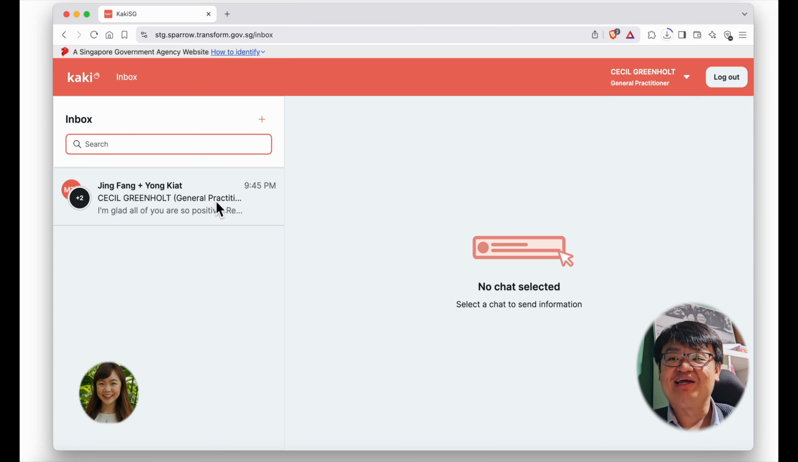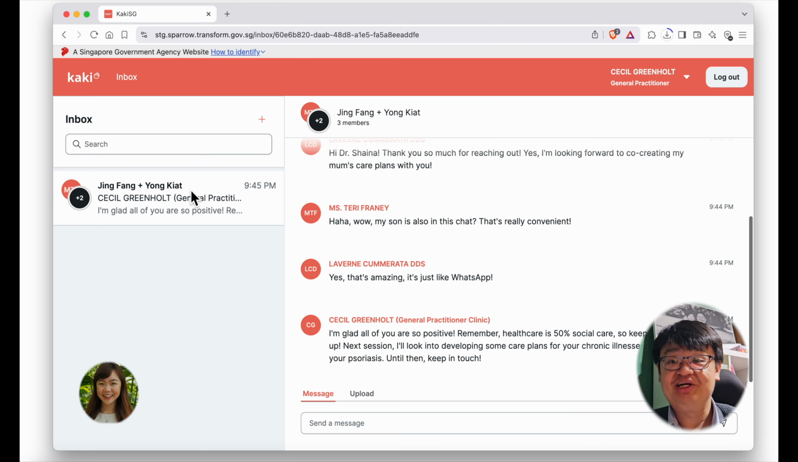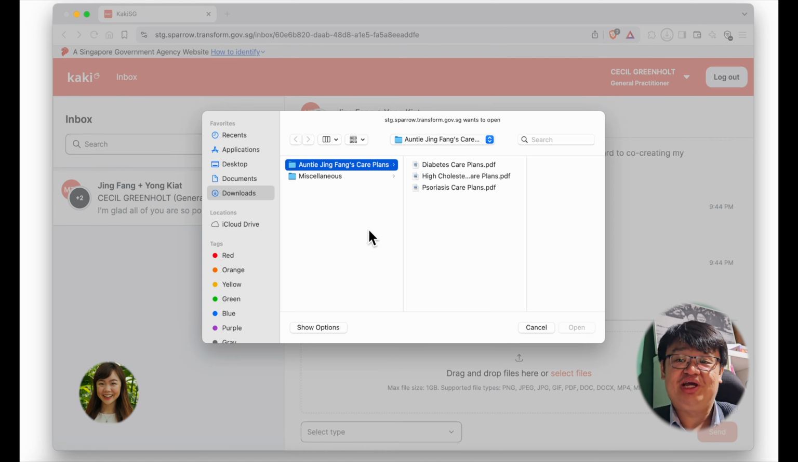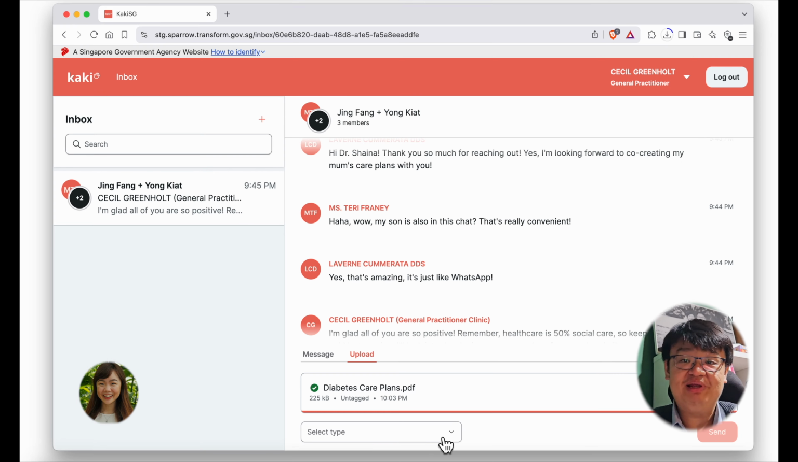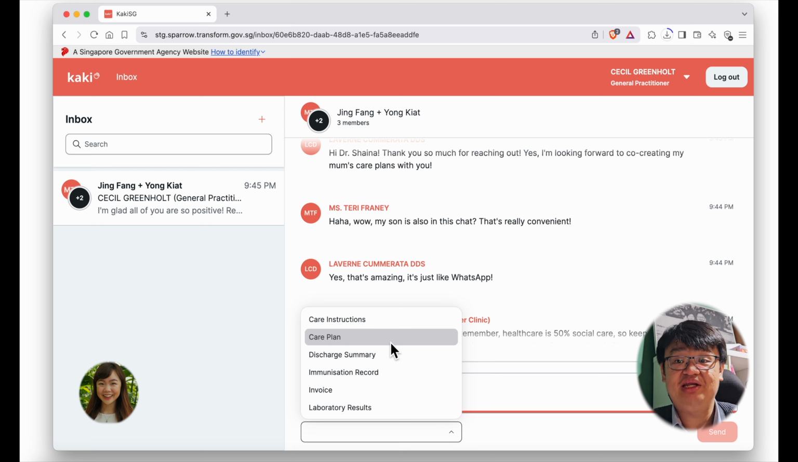The final feature of Kaki is the file management and sharing function. Care providers like Shayna can create care plans within their workstation and then simply upload them into Kaki for sharing with residents. For example, Shayna could share diabetes care plans with Auntie Tsingfang and Uncle Yongkiet, and then explain the details within the care plan to them in chat.